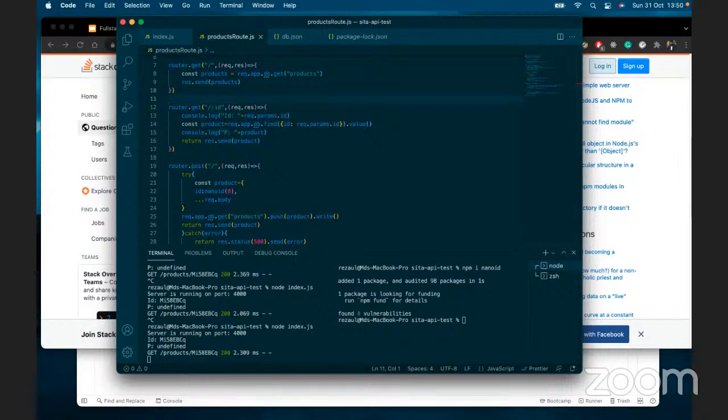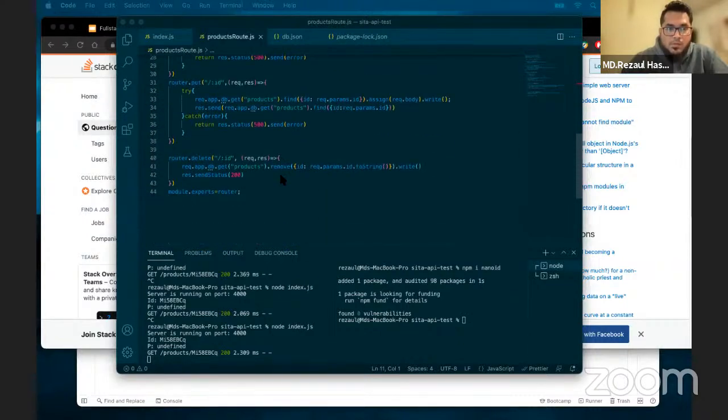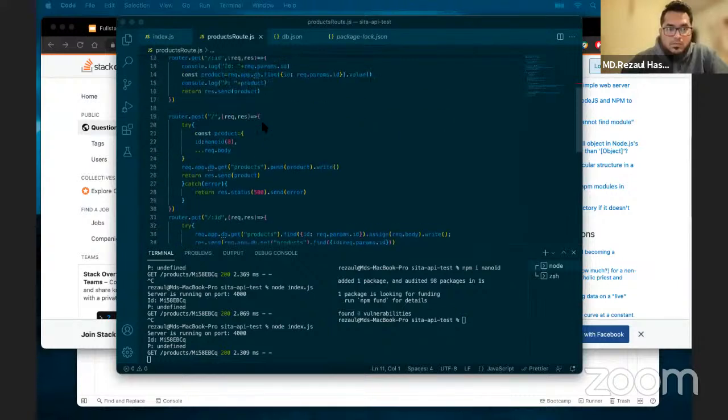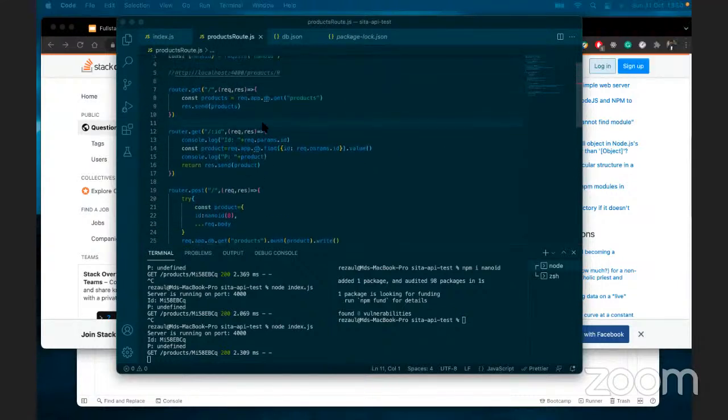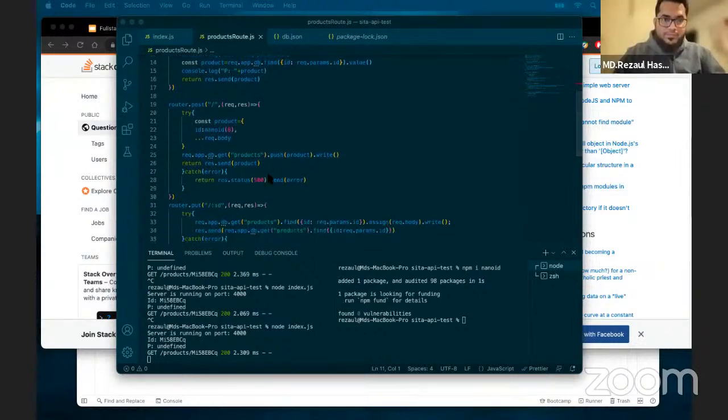It says undefined, right? The find function is not working, so that's the reason. But it works in here as well. Oh, okay. Only get by ID. Yeah, I found it. What is the issue? Okay.